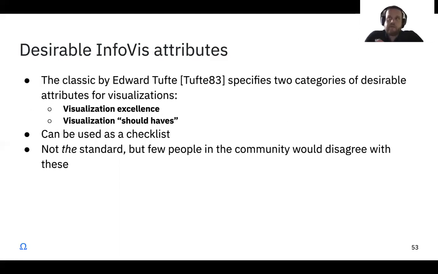Another way you might want to approach this is to establish the desirable InfoVis attributes. So in the beginning of the course, we have talked about the classic by Edward Tufte, which specifies 2 categories of desirable attributes for visualizations. And that is visualization excellence and visualization should-haves. So like 2 tiers of categorizing your visualization. So it can be used as a checklist. And while this is not the standard, I would say that very few people in the InfoVis community would disagree with these points. So what are they?